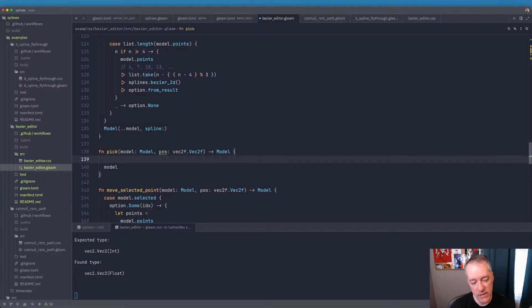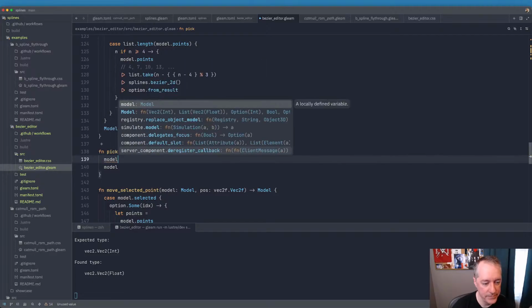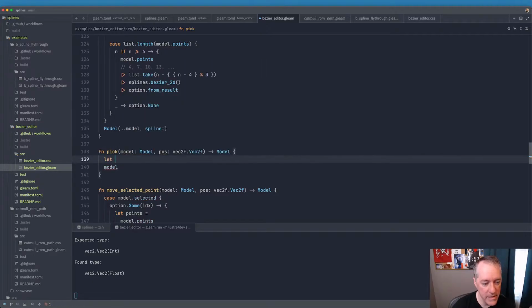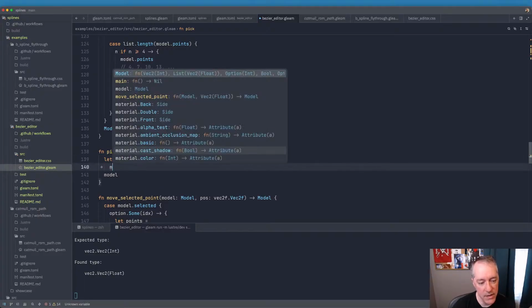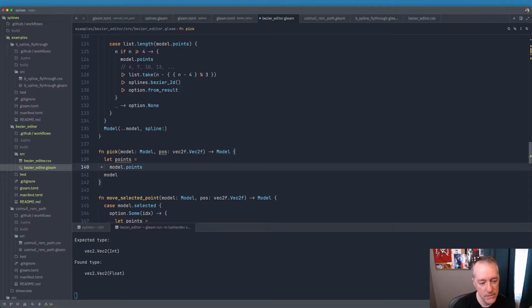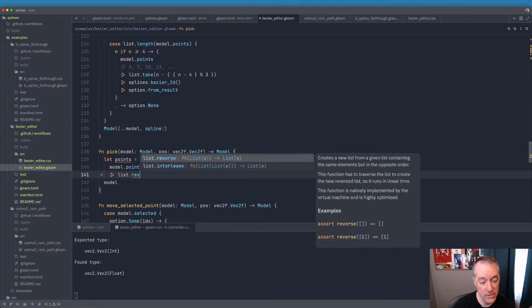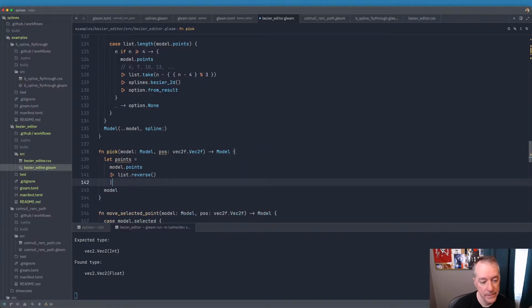Which might mean we want to, well, let's forget it. Let's just do it the hard way. So what we're going to do is take the points. We're going to make the new points, right? And we're going to say model.points, list reverse, and then put it on the front.